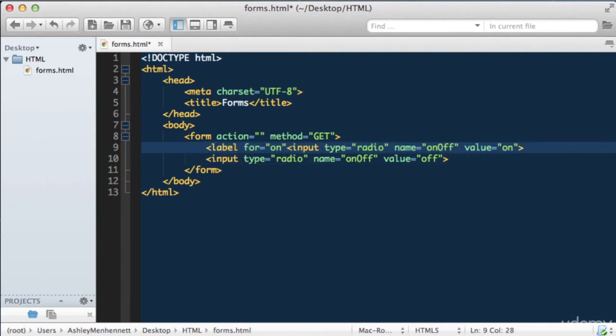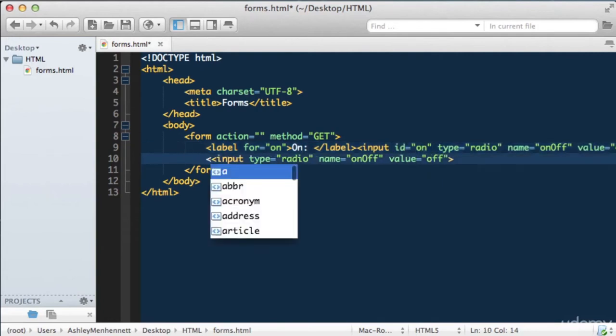So let's add in some labels so we can see which radio button is which in the browser. So I'm going to put a label for on and an ID to match the label's for attribute. Then one more label for our off radio button.